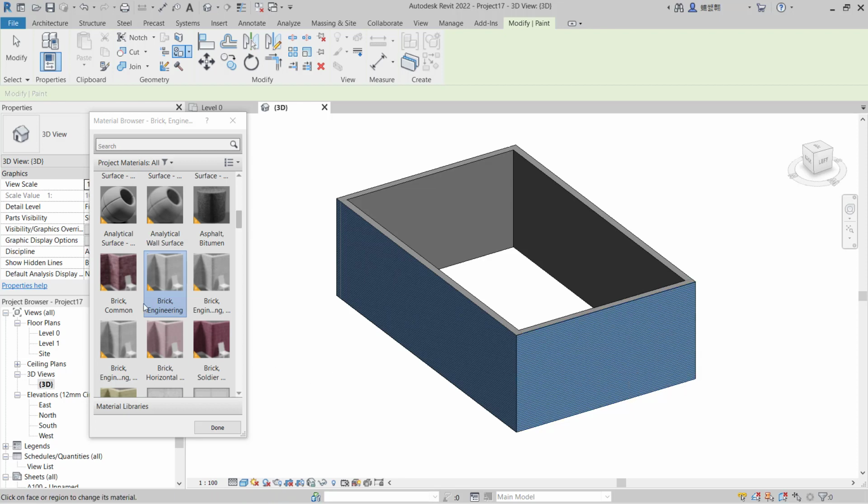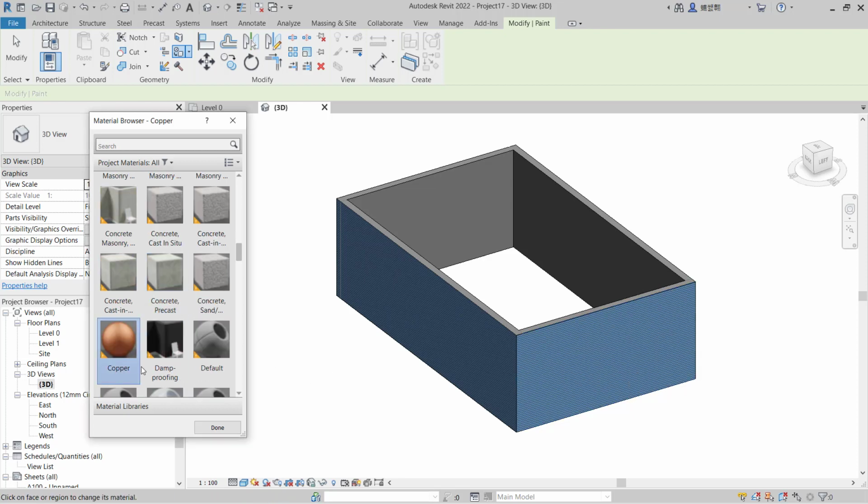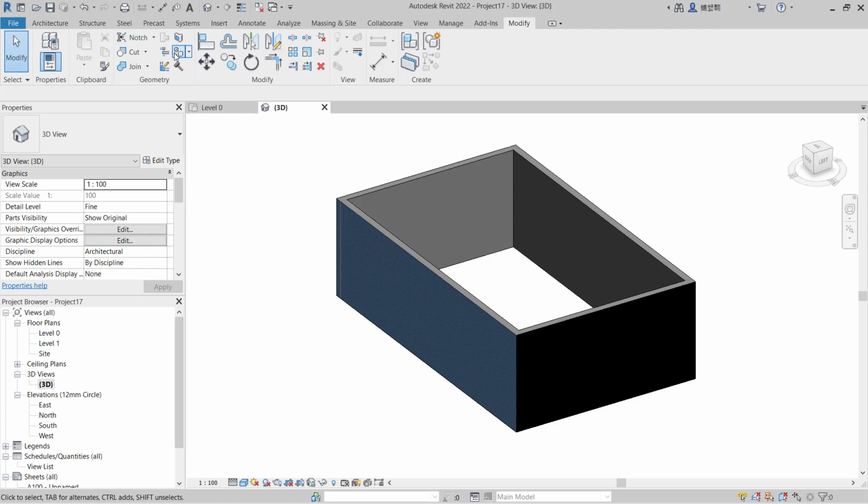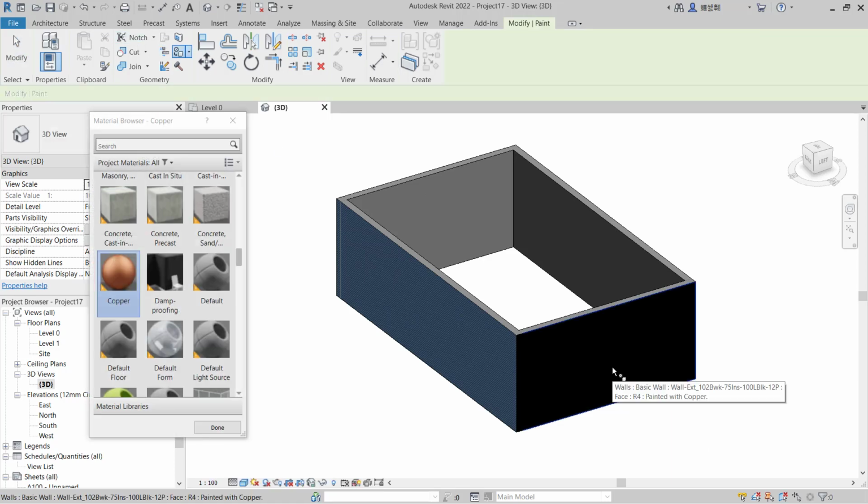If you change, like we can set into this carpet, and you can click this wall, and you can move this cursor onto this wall. It will show paint with carpet.